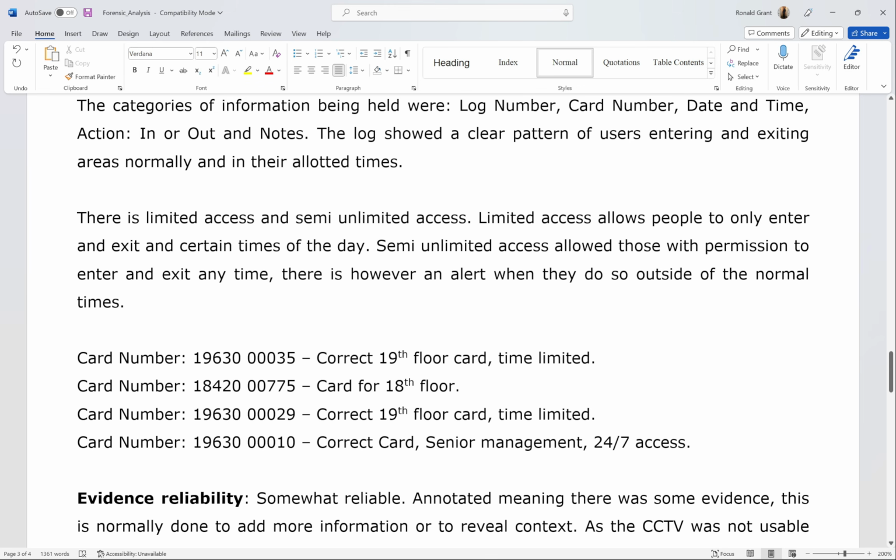There is limited access and semi-unlimited access. Now this I just created myself, but I did explain it. Limited access allows people to only enter and exit at certain times of the day that they're supposed to be at.